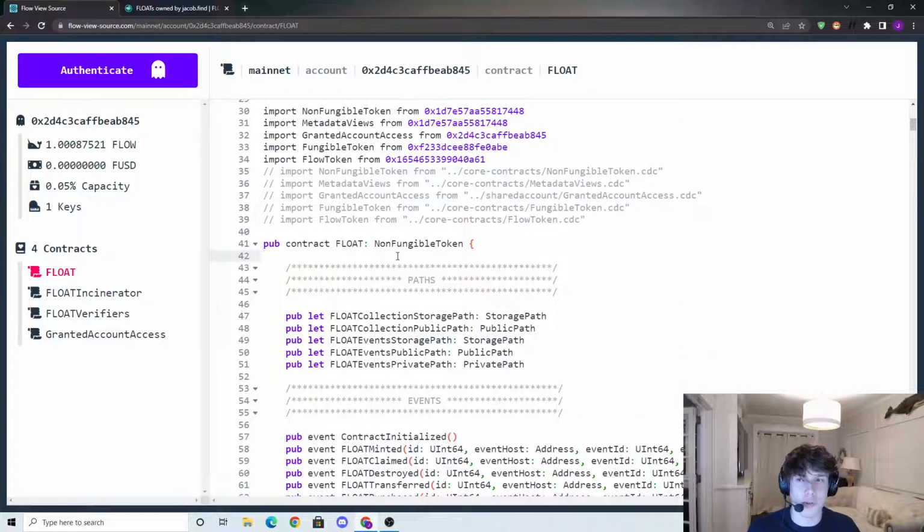So, spoiler alert: there's quite a few complicated elements of this. If you're not familiar with Cadence, it's going to be quite difficult. But I'm going to try and do my best to explain to a relatively beginner Cadence coder.